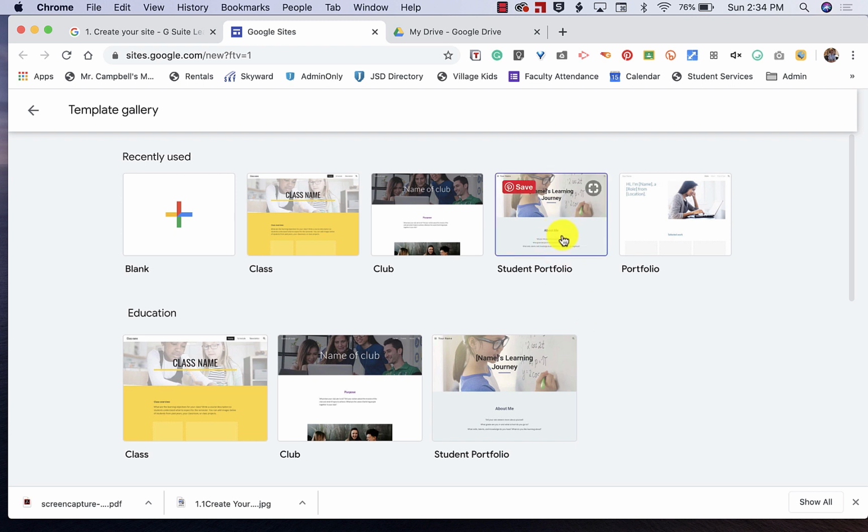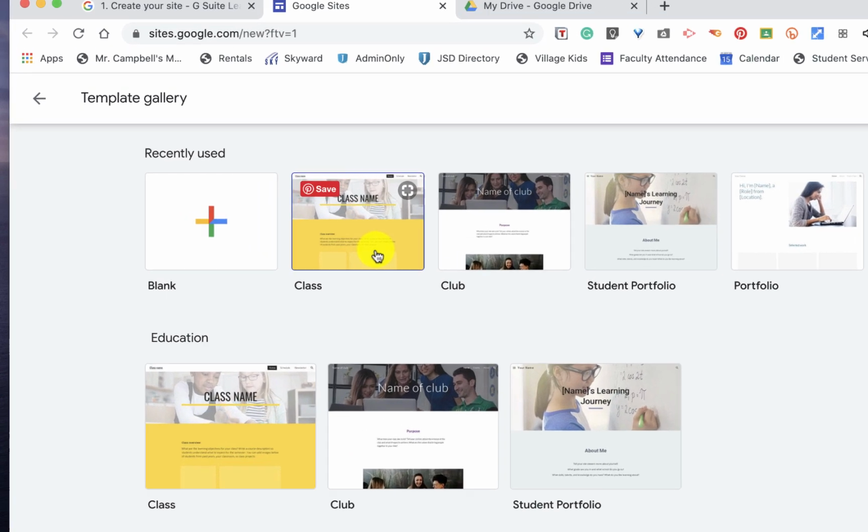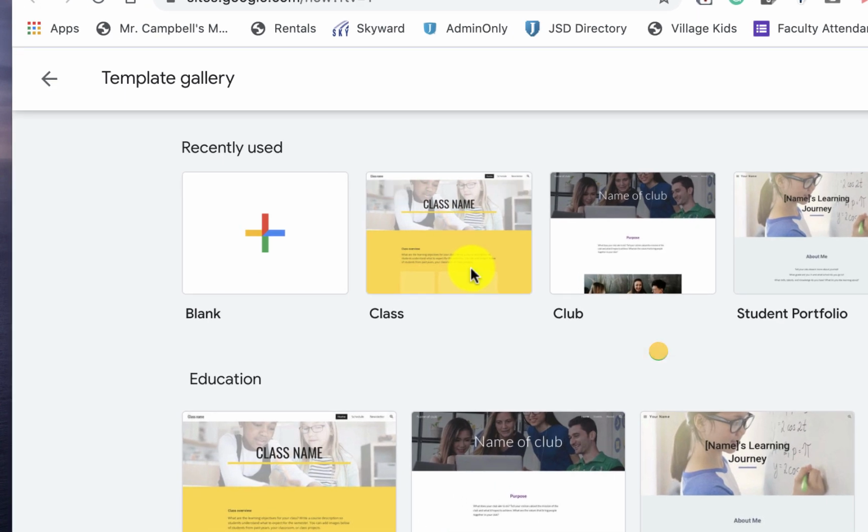Maybe it's a student portfolio template that your students are going to be copying. Maybe it's a teacher portfolio. Maybe it's a club or after-school program. Most of you are probably going to be using this as a class. I'm going to be using my Google site as a Google site training site, which sounds really weird and very meta-cognizant, but we're going to click on that.